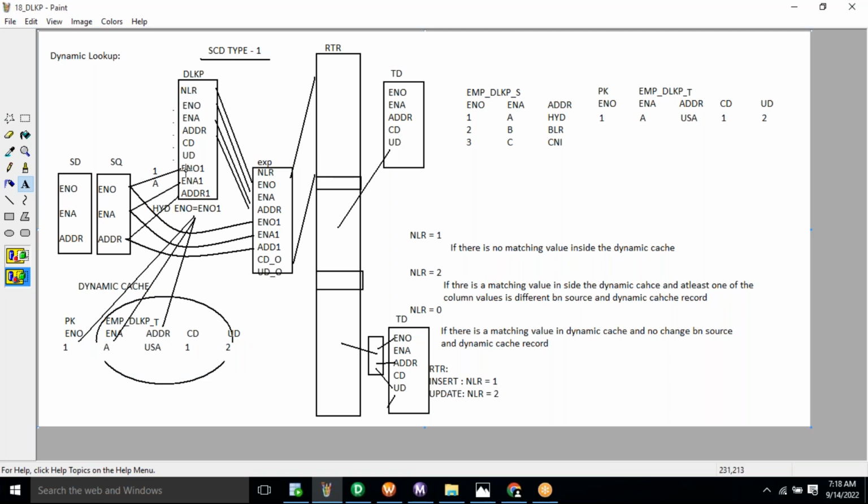As soon as lookup receives the input value, it will start looking for the matching value inside the dynamic cache. This time, do we have a matching value inside the dynamic cache for whatever input value it has received? Is there any matching record inside the dynamic cache? Yes, we have one matching record. Employee number 1, we have received 1 here, and in the cache also we have 1.